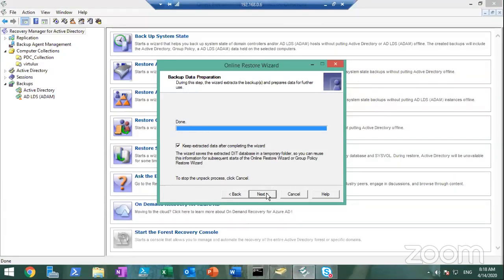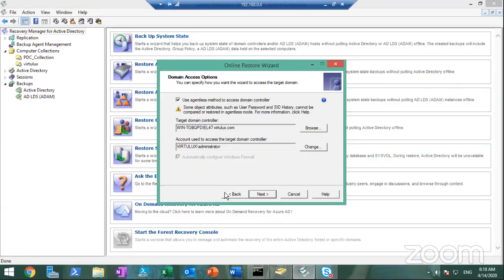So I will go to next. Let the target domain controller be the default, how it is. Do not touch these settings, because these settings come when you install RMAD. It picks up the target domain controller that you set up during the installation. Anyway, there is an option to browse and you can always change it as per your requirement, but I would suggest not to change anything in this setting.